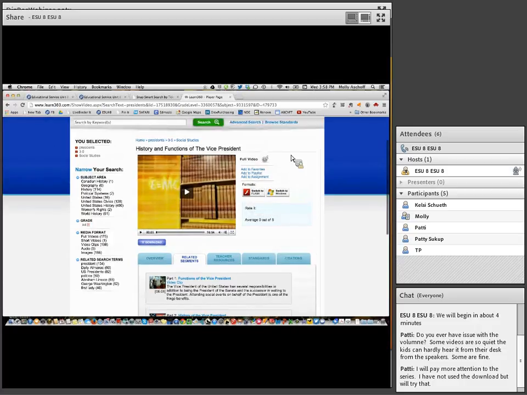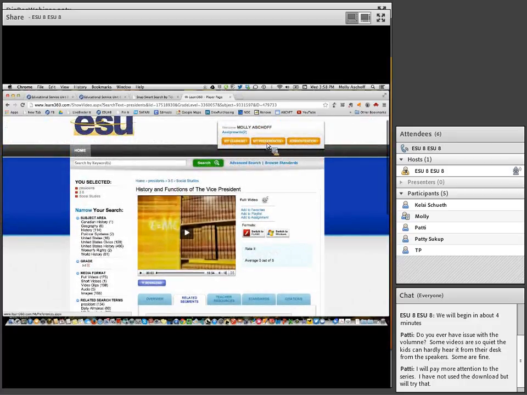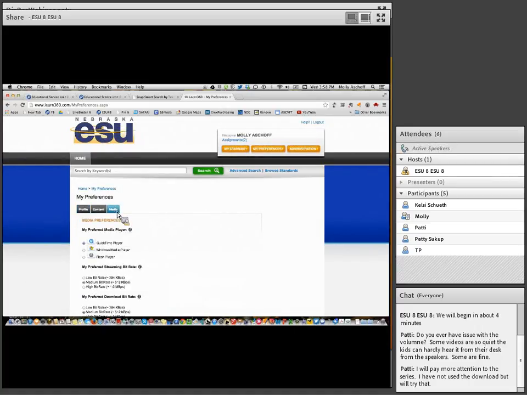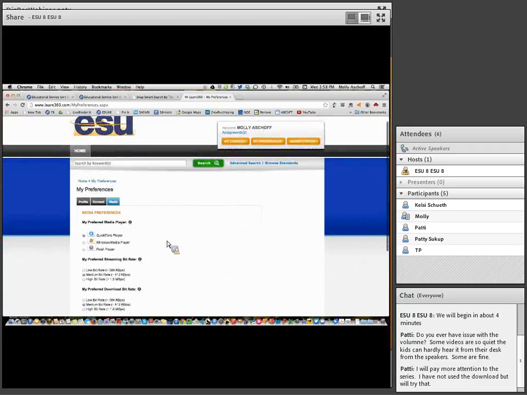So that's really nice. I was going to show you under my preferences. If you go there, that's how you can choose your media player. If you go to the media tab, right now I have QuickTime.